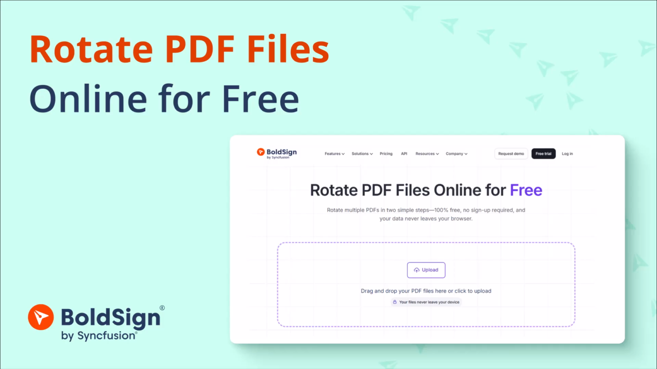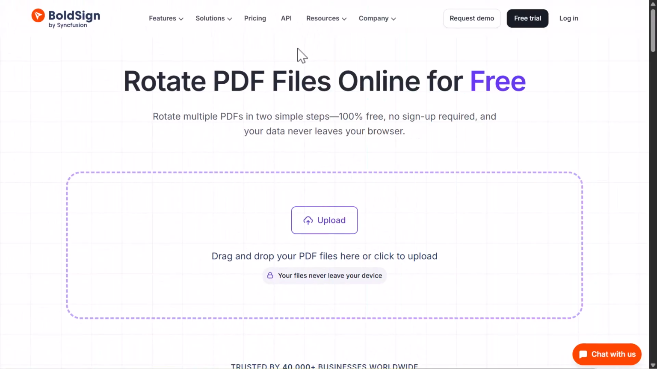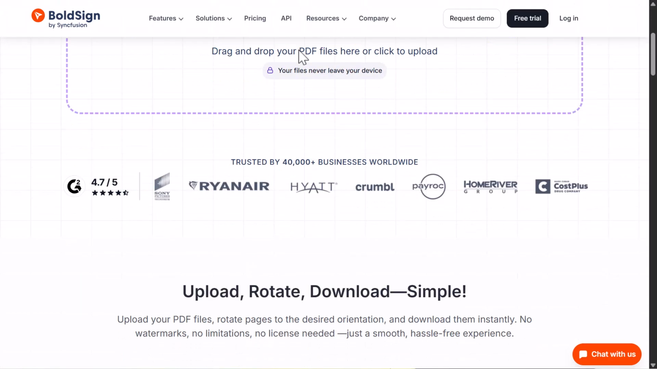BoldSign's Rotate PDF online tool is fast, completely free, and super easy to use. No sign up, no watermarks, and your data stays secure on your device. Just open your browser and go to the BoldSign Rotate PDF online page.